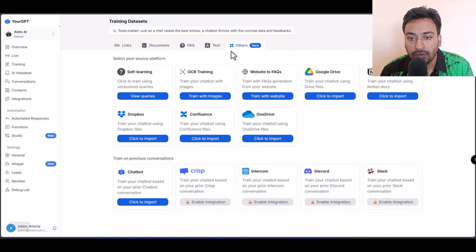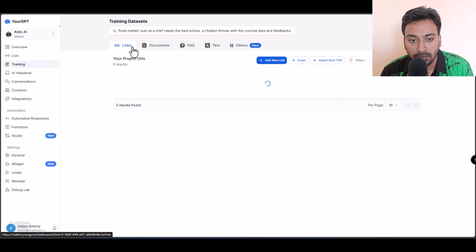You also have different other options to select your training. With OCR training, there are websites to FAQs, and Google Drive, you can import from Dropbox and all other external platforms also. Slack might be a good feature for you if you want to bring information in from Slack, Discord, and especially Intercom is also there. Then once that is done, this is where you train your chatbot. This is the most important place.